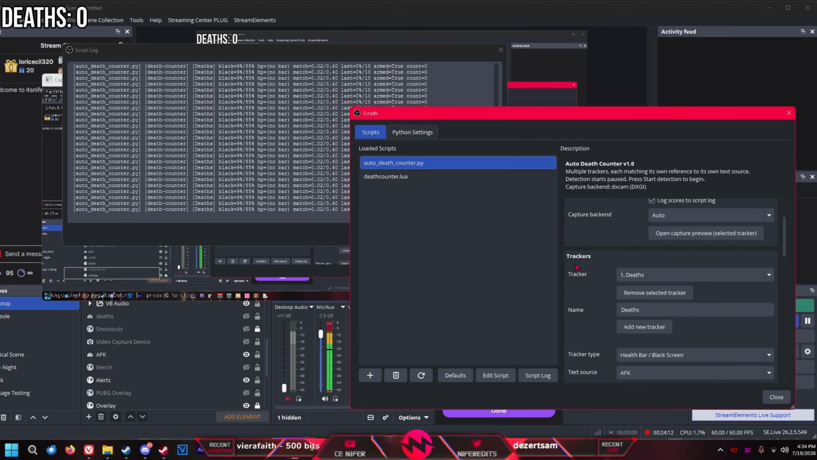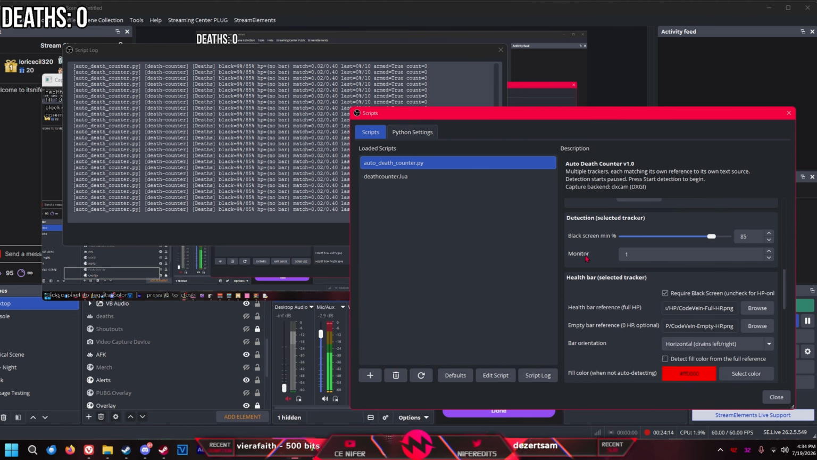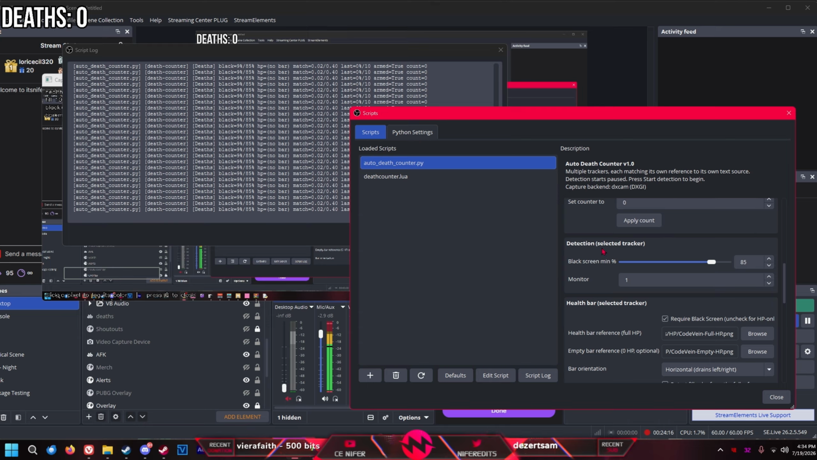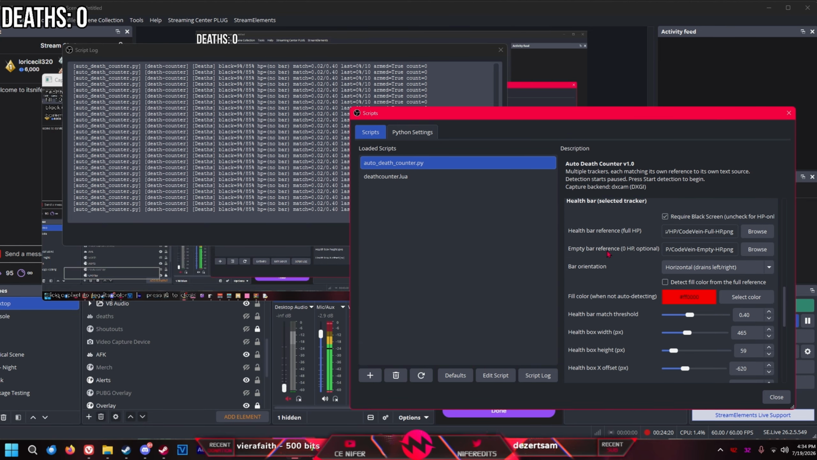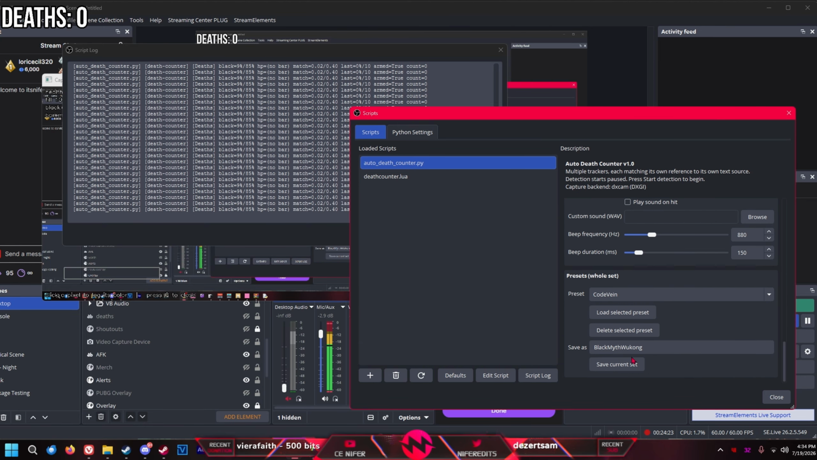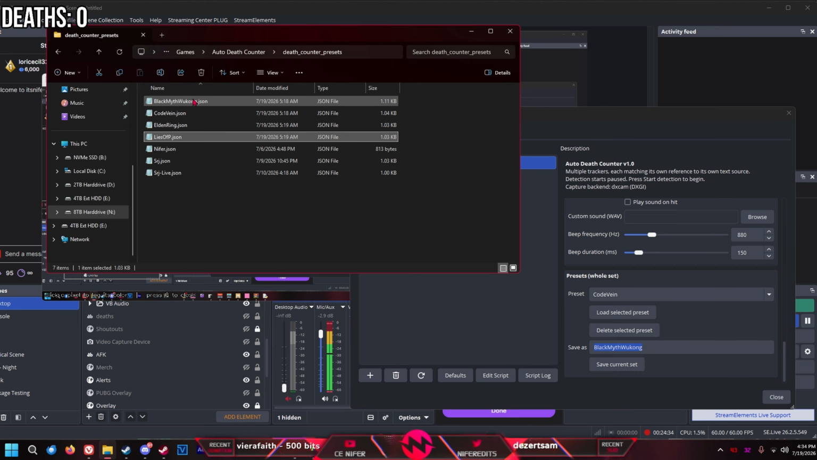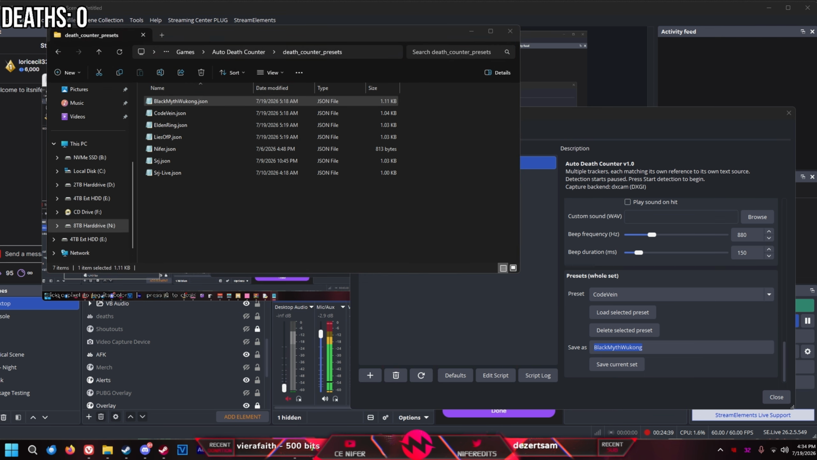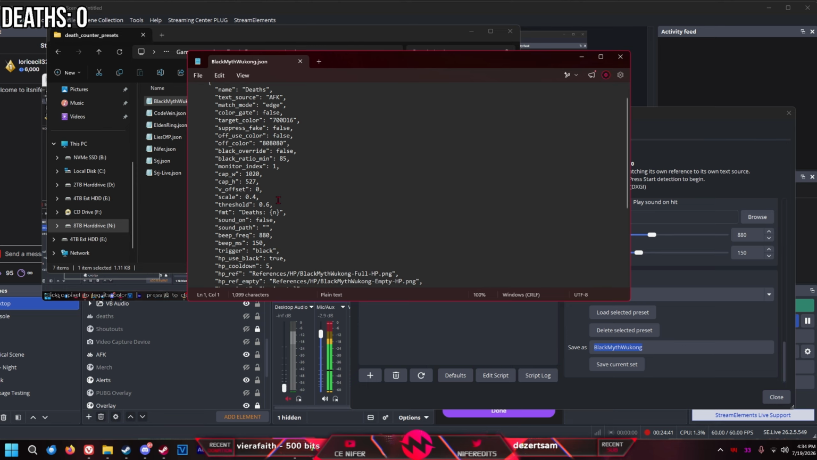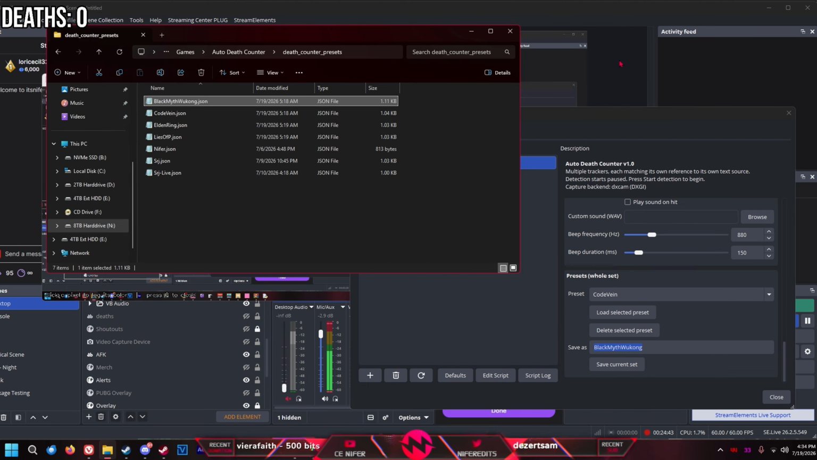I will leave some presets, as I was saying, because not every game is the same. Some games don't have a dead screen. Some games do have a dead screen. Some games work better than others. And if you want to save your presets on your own, you can name them here, save them. It will save them locally in the relative directory, so it'll save them here. You can see all your presets here. If you want to share this around to other users, or edit them directly, you can. They will all have all their information here.